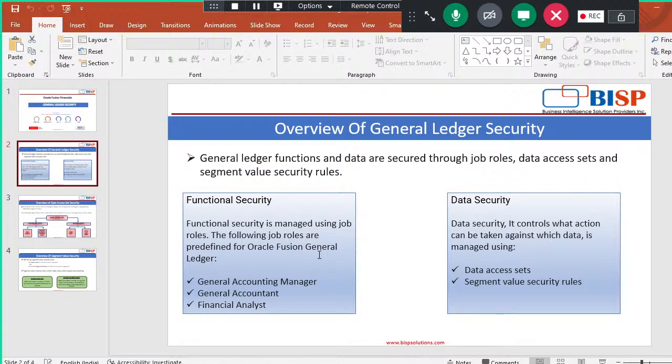So what will happen when a user with a proper role and privileges is created, then whoever the user is, he or she can perform only those tasks which are given by this role. Like if you want a user to perform only journal and ledger related tasks, you need to give only those roles which are related to journal and ledger. Like we have used for the example General Accounting Manager, General Accountant, Financial Analyst. These are roles which are given to a user to perform Oracle Fusion General Ledger tasks. So this is how functional security works.